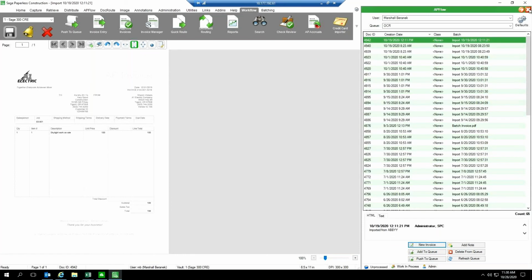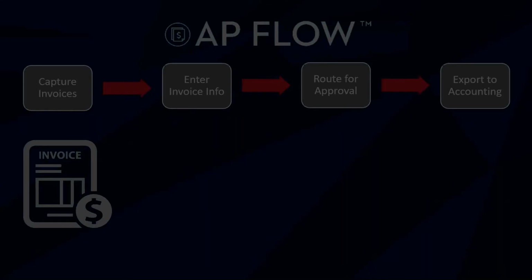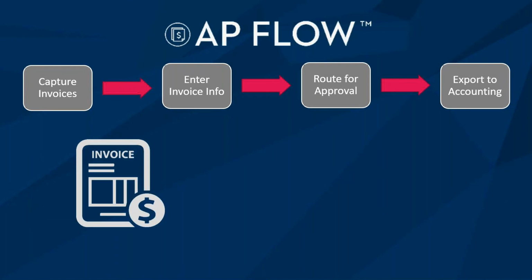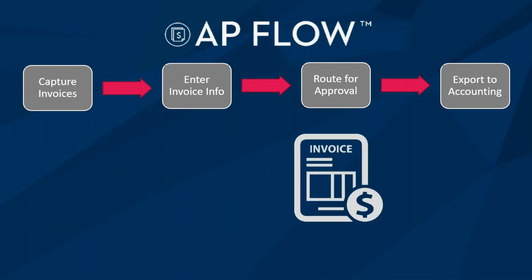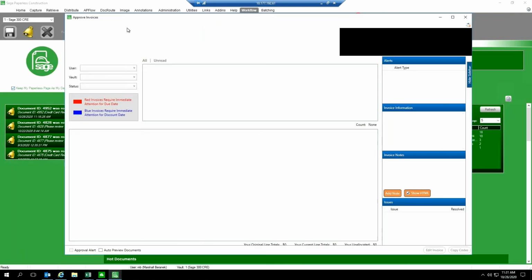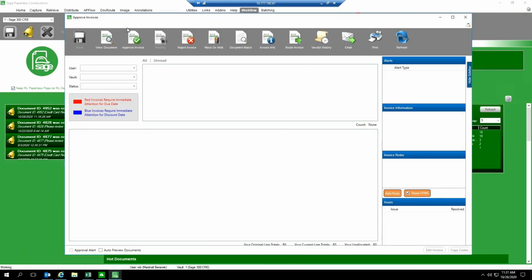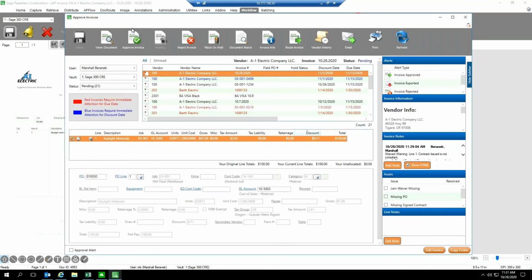But what we're going to do next is we're going to talk about the approval process. And so if you guys are tracking with me so far, we have now entered some details against the invoice, and then we have routed the invoice for approval. Now, there's actually two main ways that you can approve invoices with Sage Paperless. You can do so right within the Sage Paperless application here, come within the Approve Invoices window that I've opened now, and this is going to show you all of those invoices that have been routed to you for approval.